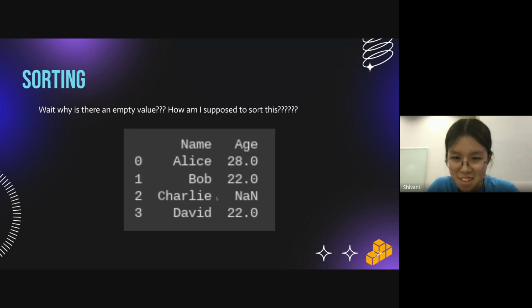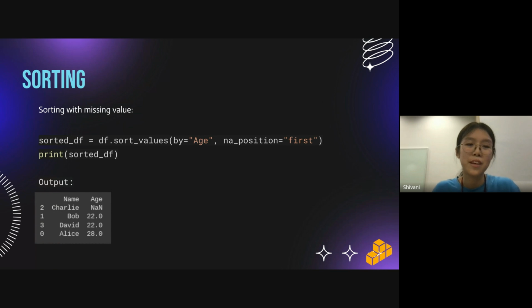Next, here I have another data frame that we have initialized. But wait, what is this? What is NaN? NaN is basically there's no value at that position. But how are we supposed to sort this? Is it even possible? Actually, we can do that in pandas because, as Shivani mentioned, pandas should rule the world. What we can do is use a comma, na_position equals first. So what I've done here is I've taken all the NaN values and put them at the top. The rest will still be sorted.